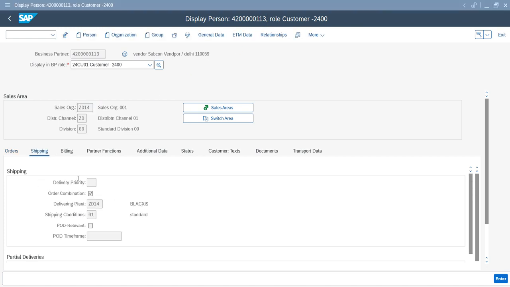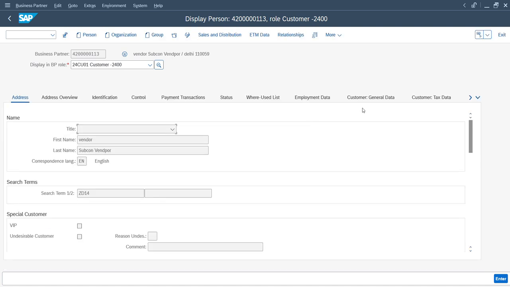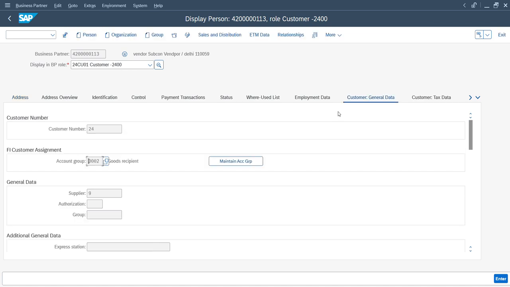Make sure all the details are updated, especially the shipping condition in the customer master, so that the shipping point gets determined based on this value. And in the general data tab, just ensure that the customer and vendor number both are mapped over here, if the number range which we have set up for the account group is marked for a different number for customer and for supplier versus the BP.